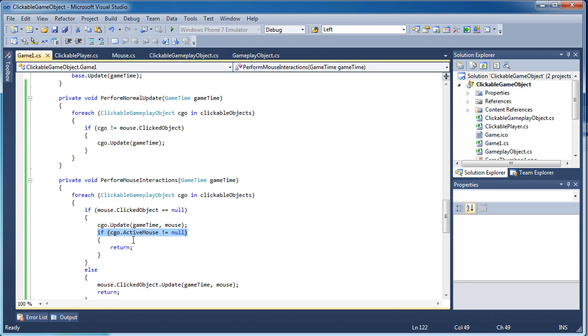So, now if we look back at Game1, if the CGO, which is the foreach ClickableGameplayObject, if that active mouse is not equal to null, that means that we had some influence with the mouse on that object. Now, we only want to do one, so we call return. So that way we only update one gameplay object using the mouse. And that way, if we have one object on top of the other one, if we click, we only get one.